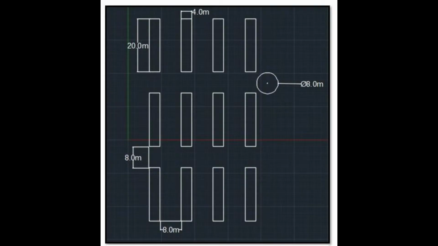Next we have chosen that our mine design is a rectangular room and pillar design. We have used the AutoCAD software to make a layout of our mine. Here is the layout. Here you can see the pillars and rooms and a shaft of 8 meter diameter. The crosscuts and openings are 8 meters. The pillar width is 4 meters and the pillar length is 20 meters.